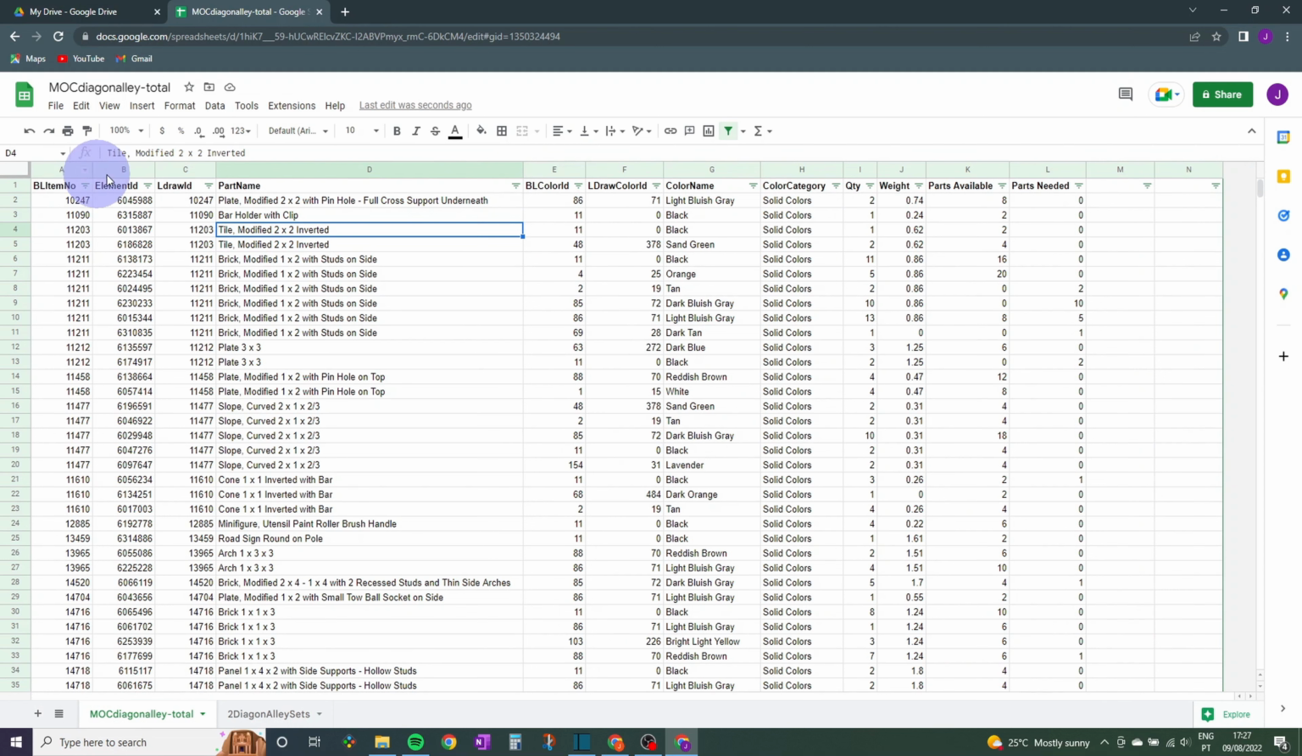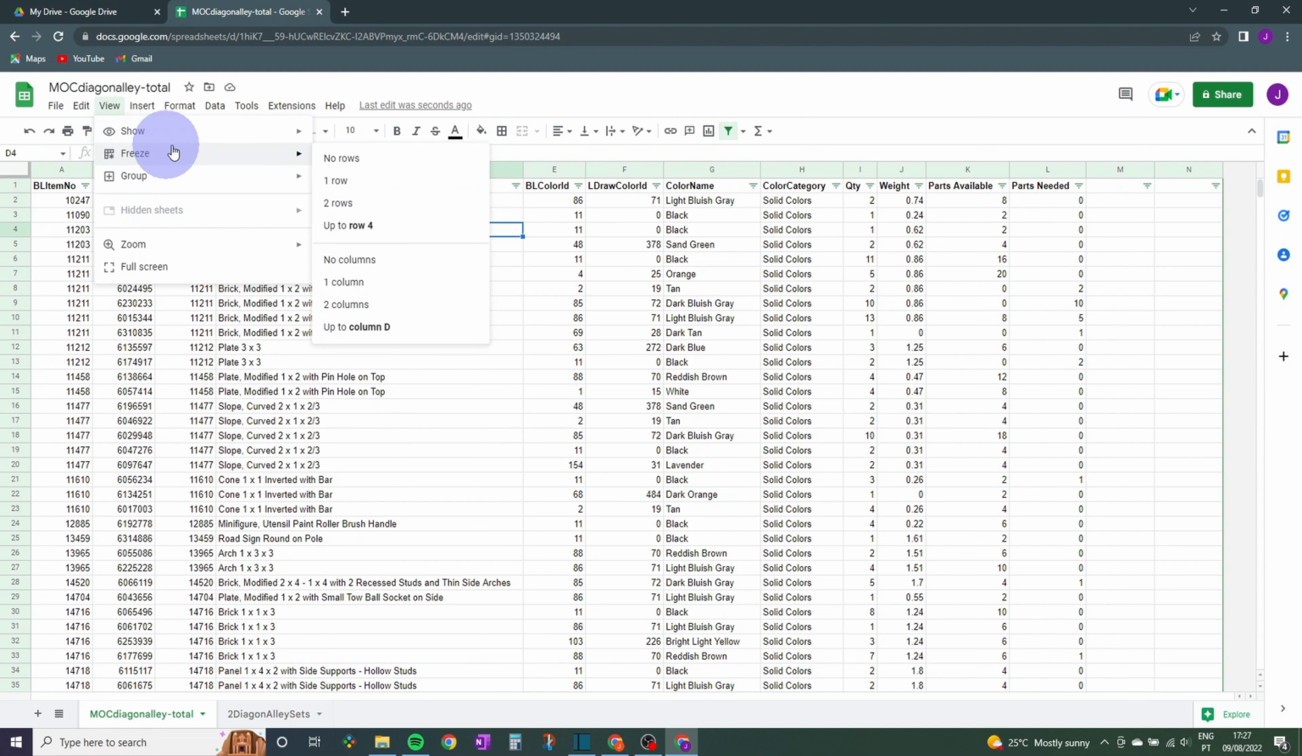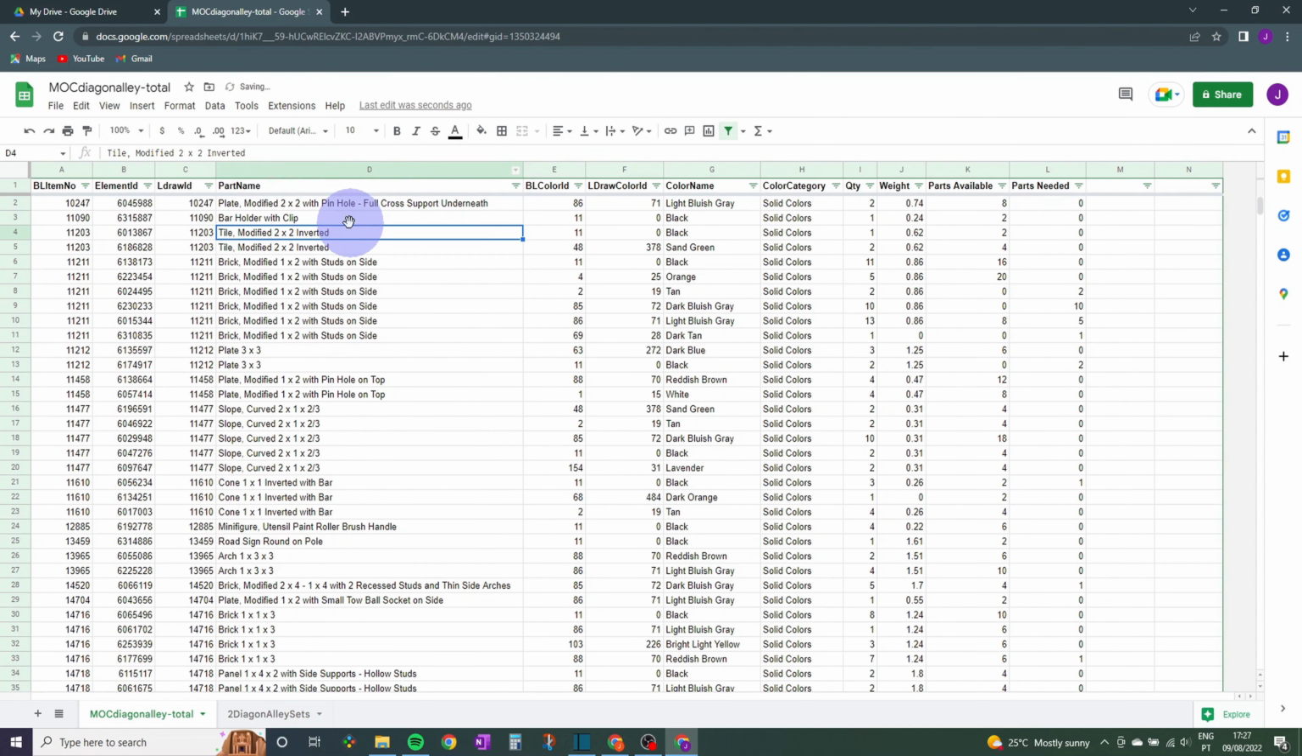Having the column names always visible. You can freeze the first line by selecting View in the top menu, then Freeze and clicking on the option One Row.